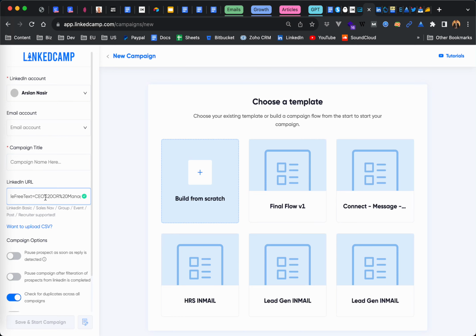It could be a free LinkedIn account URL. It could be a Sales Navigator URL. It could be a group URL. It could be an event URL, post URL, or a Recruiter or Recruiter Lite URL. Once you're done putting up the URL, you can also upload the CSV file from here.